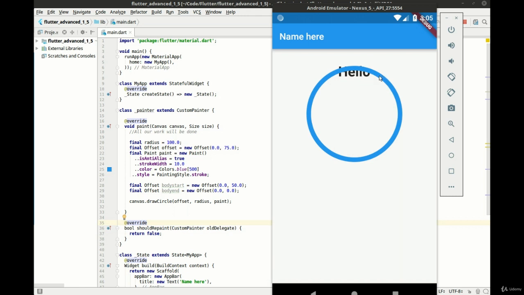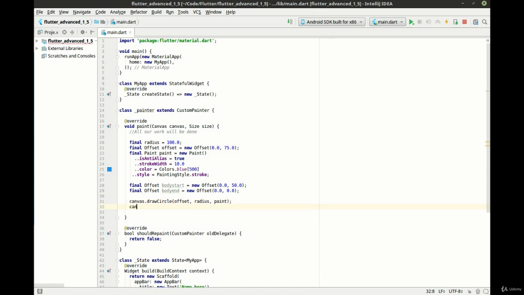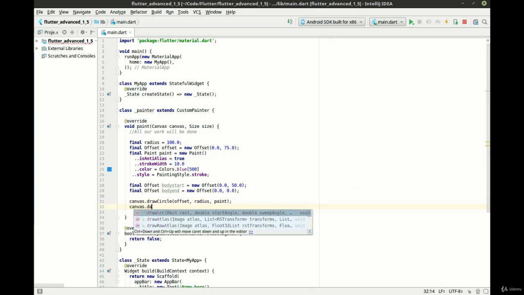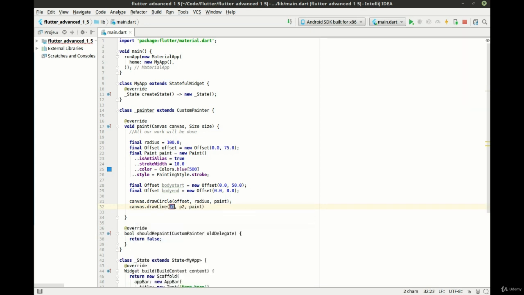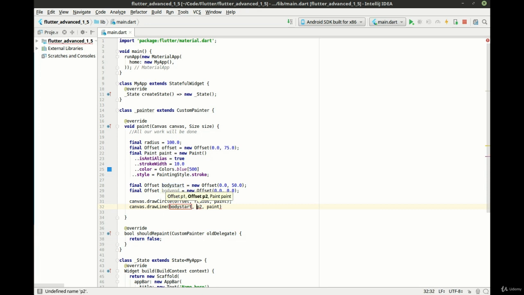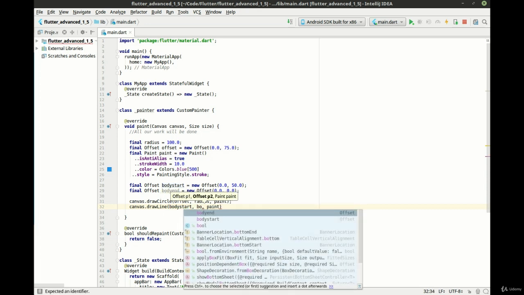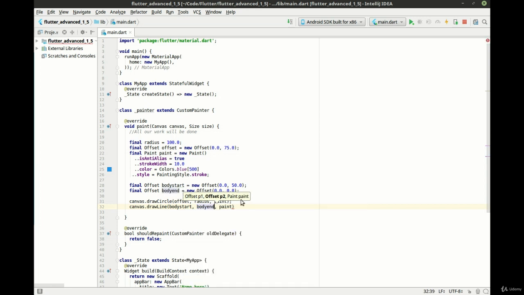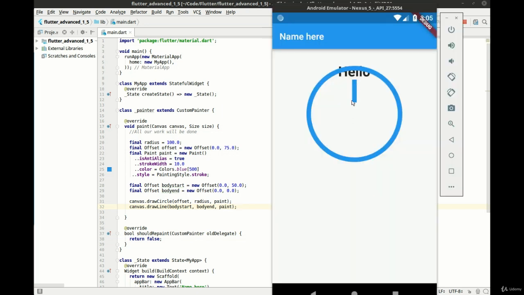So really what we've done is we've said grab the canvas, take the brush, and draw a circle using the radius and that specific paintbrush. Now let's draw a line, just because we want to. And from here we need a starting position, so we're going to say body start. And we need an ending position. And we want body end in this case. And we're just going to use the same paintbrush, so everything's going to look exactly the way it was. And let's flip over here, and you can see now we have this little line.